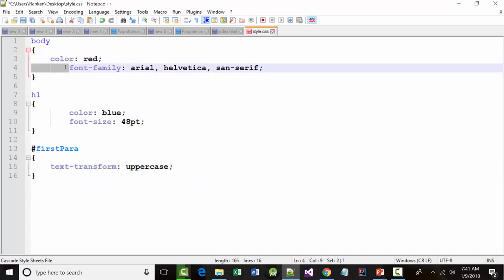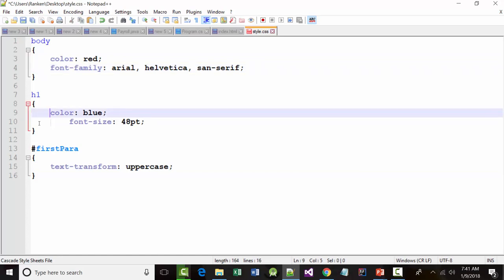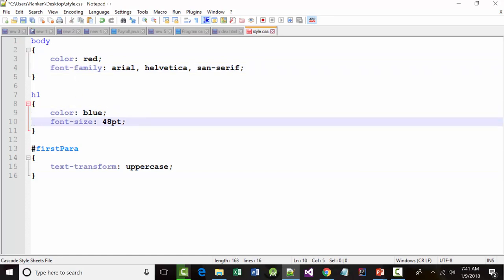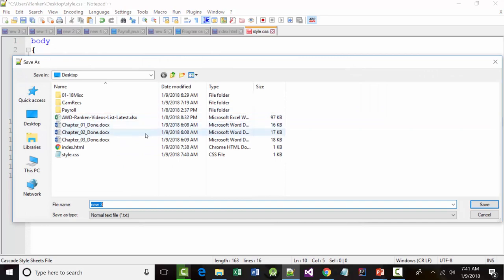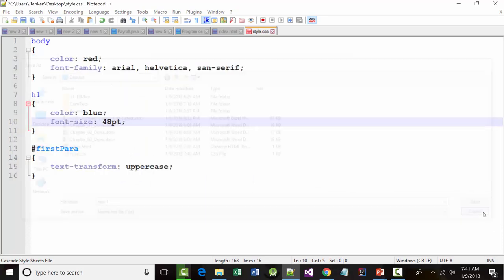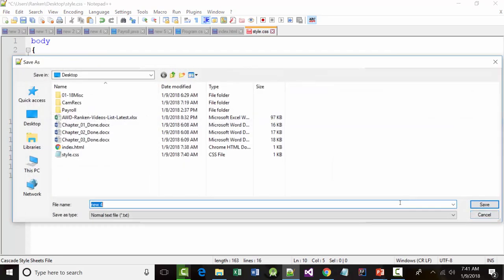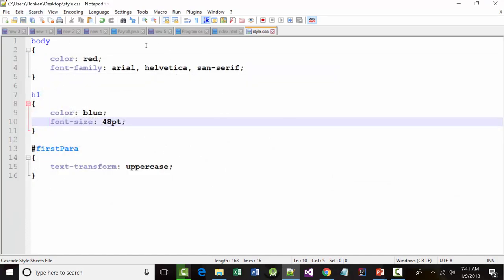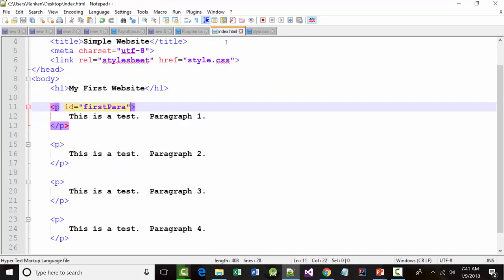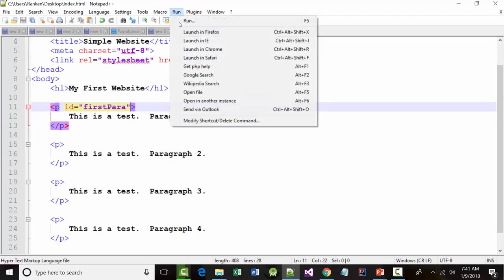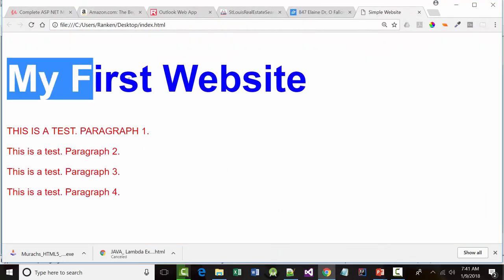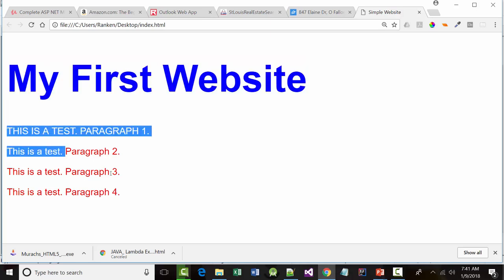All right, so I've created a very simple, oh, I thought I saved that, but that's a different file, so don't worry about it. Yeah, because I've got a bunch of other files open here. All right, so when I come in here and I run this now, notice what happens. Okay, so there's my blue and everything else is in red.